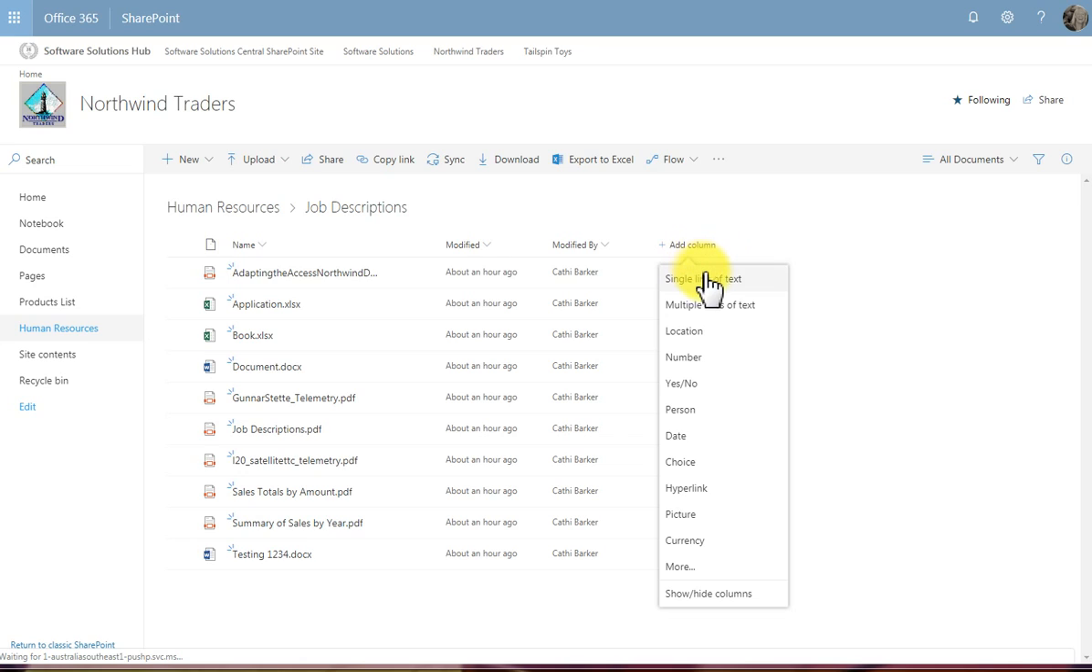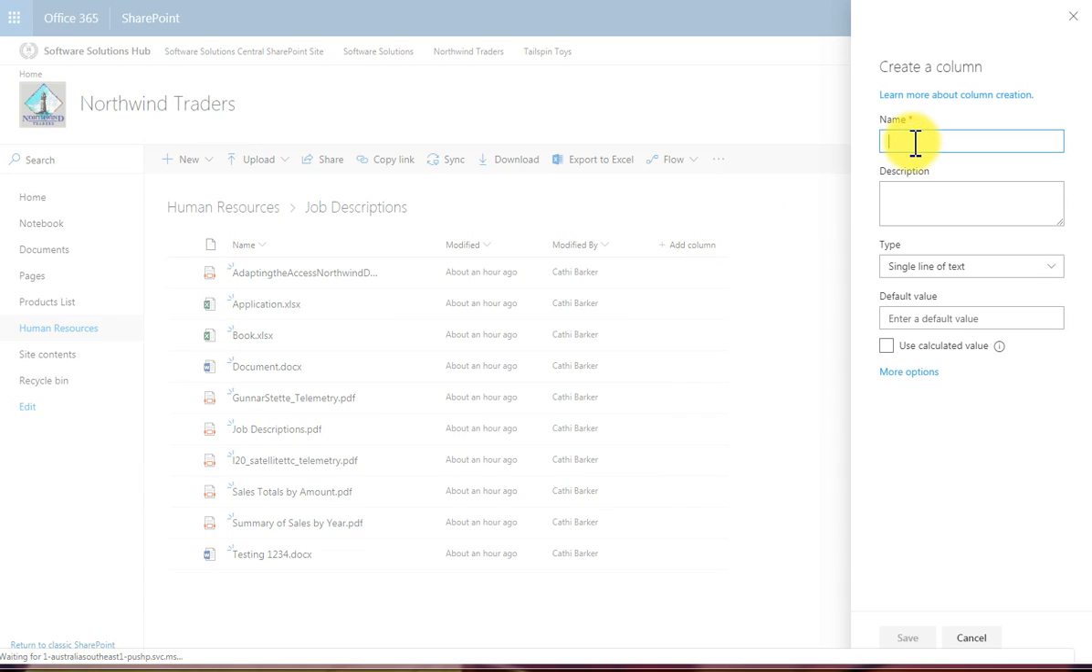Well, I'll just be storing a small amount of text, and it'll be unformatted text. So I'm going to go for a single line of text. It won't be on multiple lines. I then have to give this column a name, and I want to call it doc type. And so here this description explains that this column will store information about the type of document. It's a single line of text.